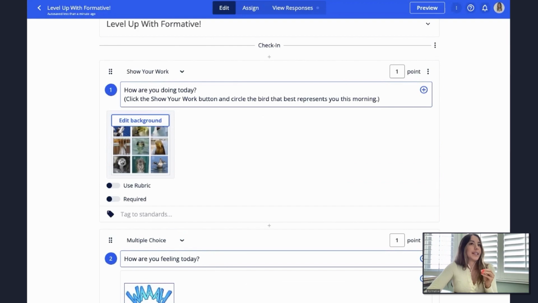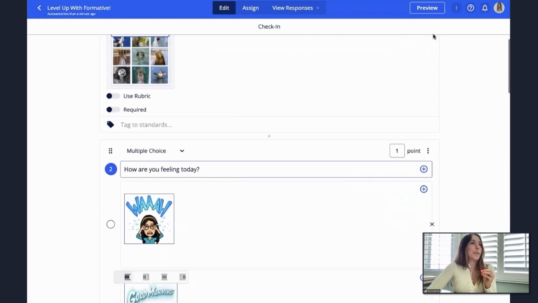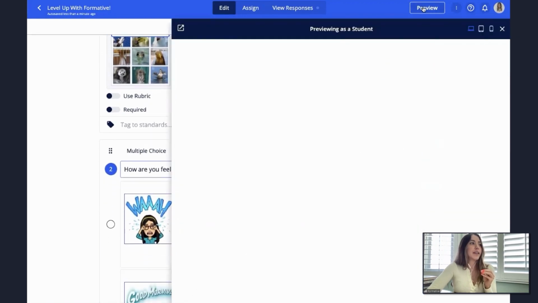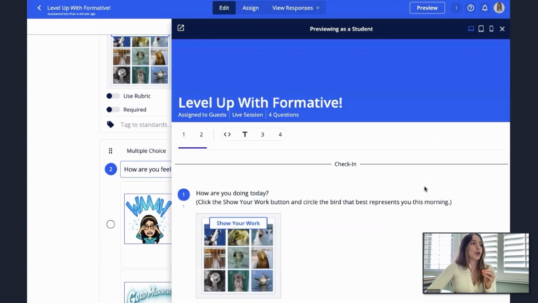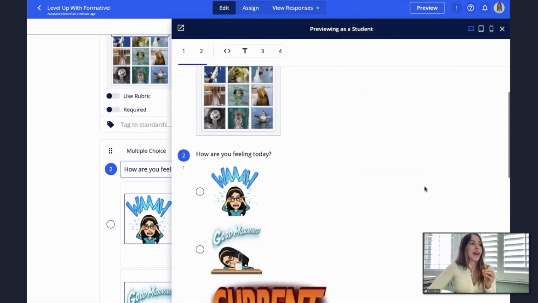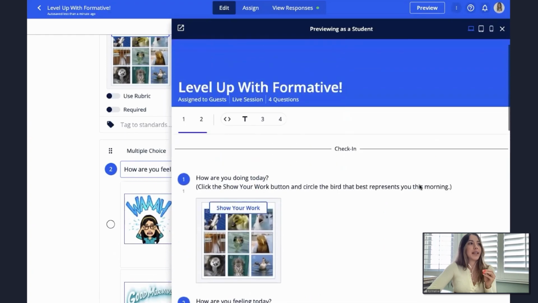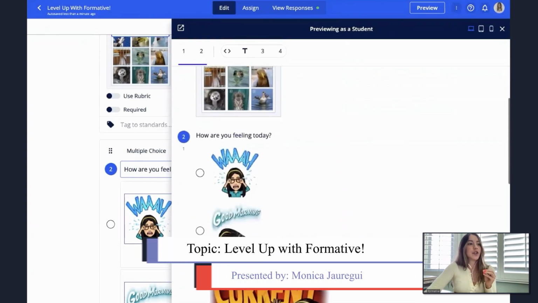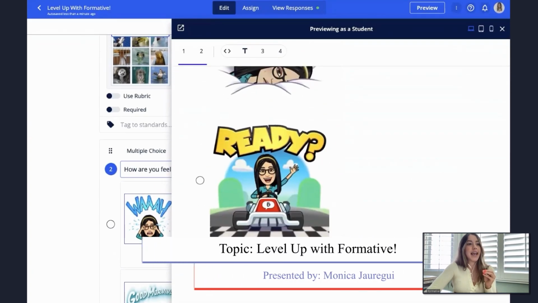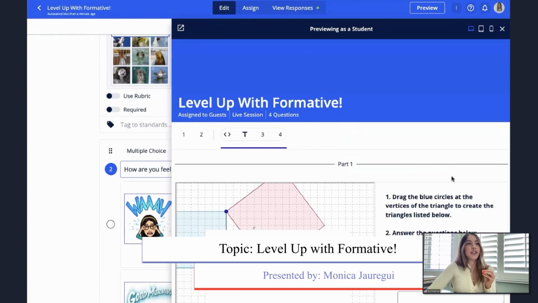So that all being said, I'm going to preview once again. Here are those 2 social and emotional learning questions with that check-in. And notice again, because I created those headings, students would have to hit this next to kind of navigate. And there's that content block.